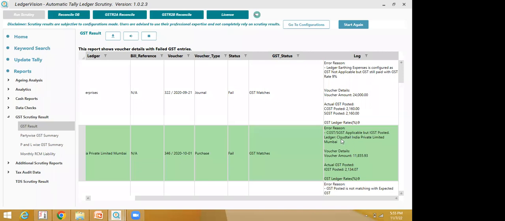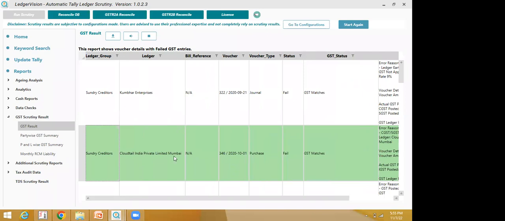Now, the name of the client is Cloudtail India Private Limited, Mumbai. You must have seen that this company is registered in Maharashtra only and the client is from Mumbai only. So, technically there should be CGST, SGST. But the software is saying IGST is posted. Let's go to this client and see the voucher number 346, Cloudtail Mumbai.